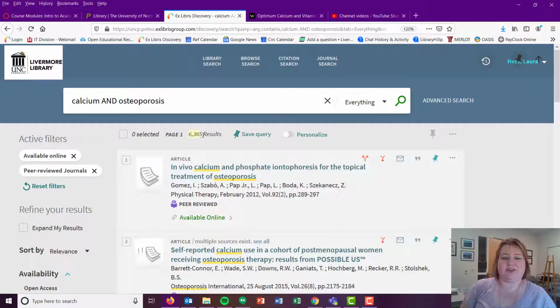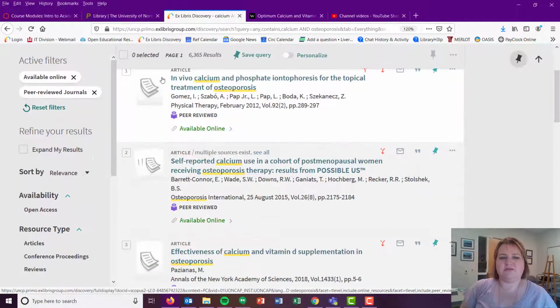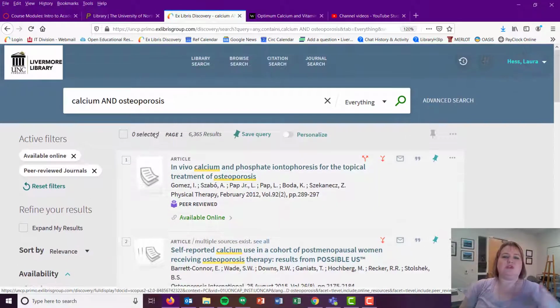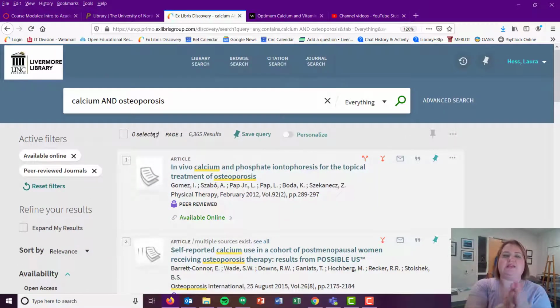So that knocked that 65,000 down to 63. Definitely a good limiter. This way you don't have to do any thinking about whether this article is coming out of a peer-reviewed journal. It's automatically doing that for you, weeding out the things that would not be appropriate for your research paper if you're being required to use peer-reviewed. However, do keep in mind, peer-reviewed only applies to journal articles.